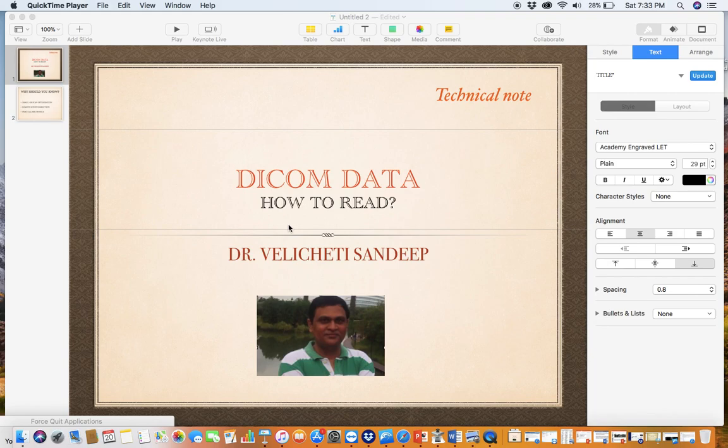Today I am going to talk about DICOM data. DICOM stands for Digital Imaging and Communication in Medicine. This is an acronym, or short form, DICOM. So we have two types of notes. We need to know the technical data behind this. So let us see one example.